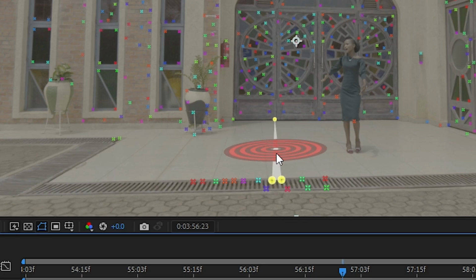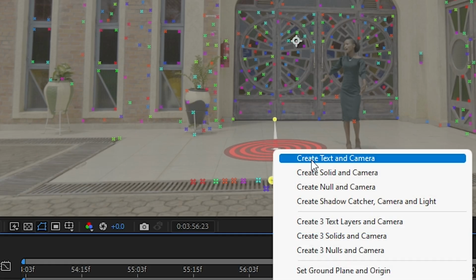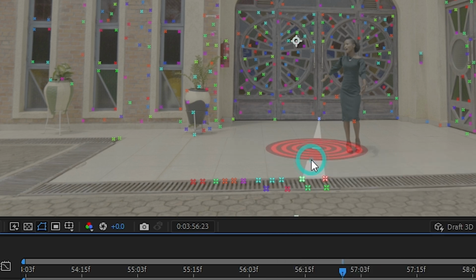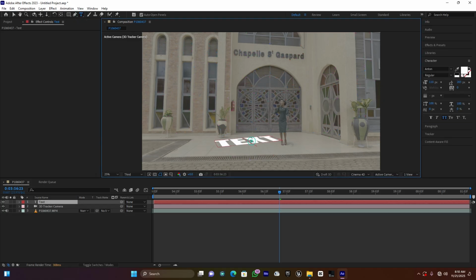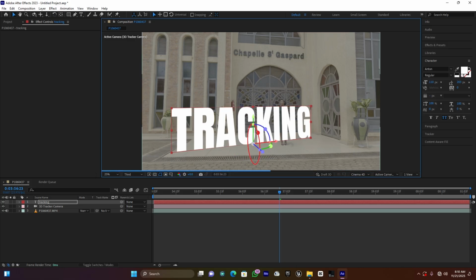After selecting these 3 points, I have to right click here and go to create text and camera. Now I got a text, and I'm going to type anything I want. For example, let me type tracking. Then let me use this selection tool to move and rotate it, something like this. Here I have the X, Y and Z axes to rotate this text.